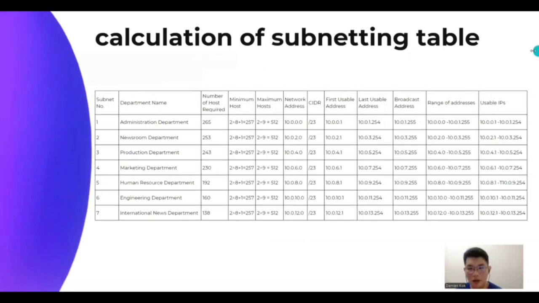So next is the calculation of the subnetting table. To arrange, we have to arrange according to the highest to lowest. So there are a number of hosts required, which is 35% after the original host. Minimum host is 2 power 8 plus 1 equals 257. Maximum host is 2 power 9, which is 512. Network address is the first IP address, which is 10.0.0.0. And CIDR is the prefix which we calculated just now, /23.